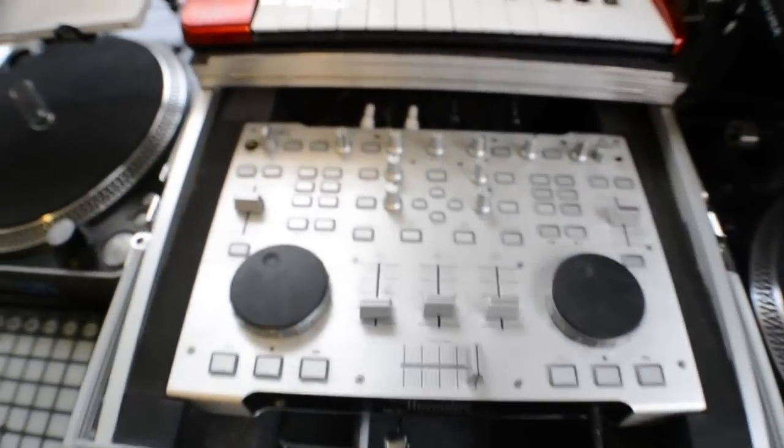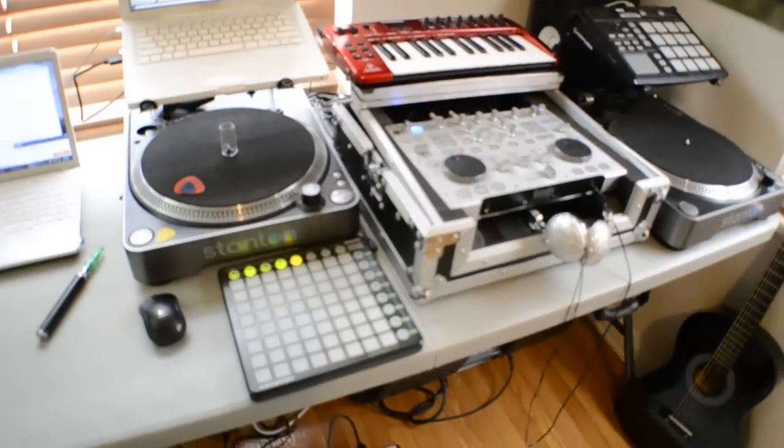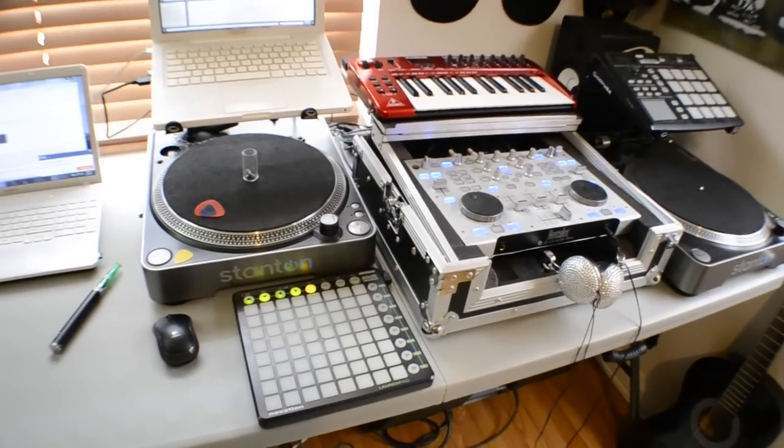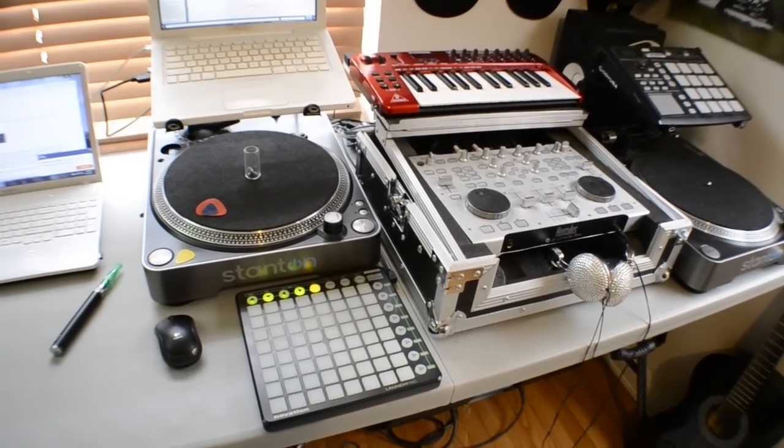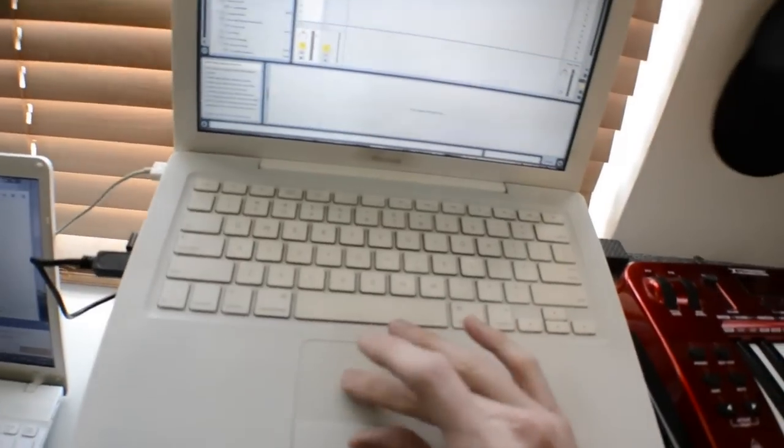Good. My sound card is lighting up. I'm using a Hercules RMX for my sound card, among other things. Let's let that get in there. Good. So, Ableton. Let's get the FCB set up.